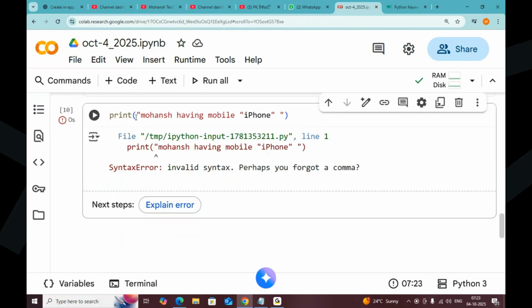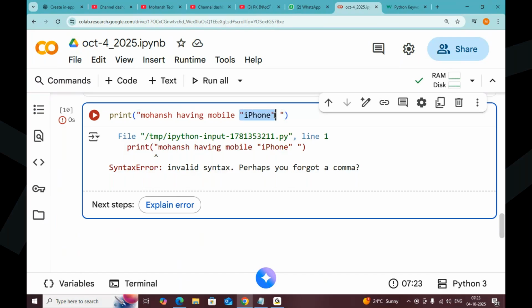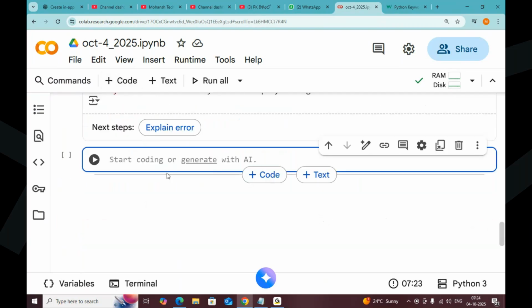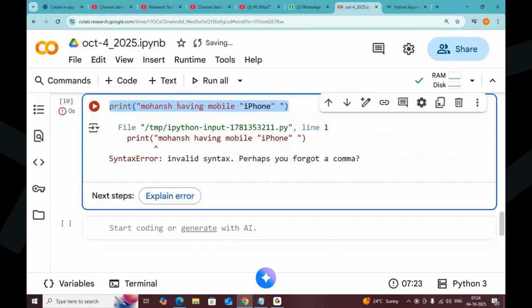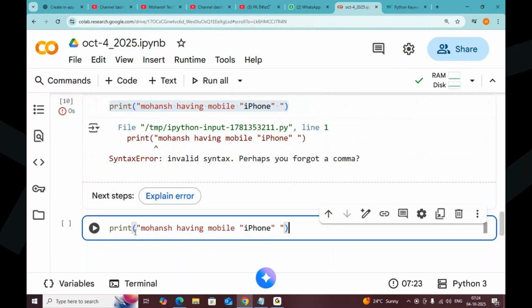Why? Because you started your print with double quotes and you ended with double quotes. Okay, fine. But inside, again you are using double quotes. Starting entry point, exit point, but internally you are taking double quotes again. That is not allowed. Then what can I do? The same print I can do with single quotes.